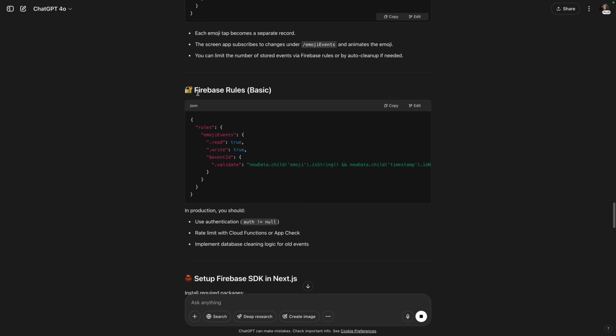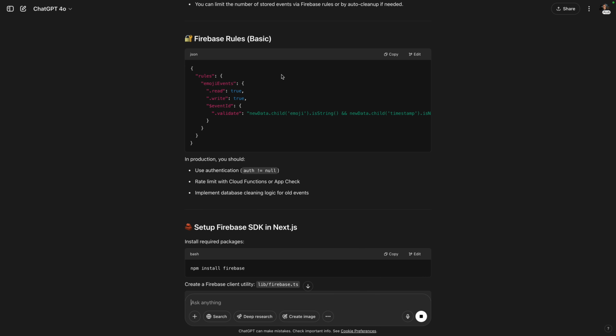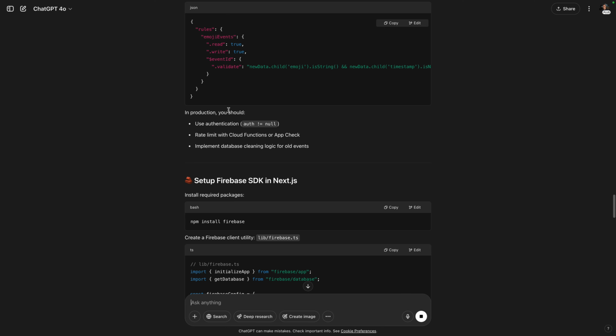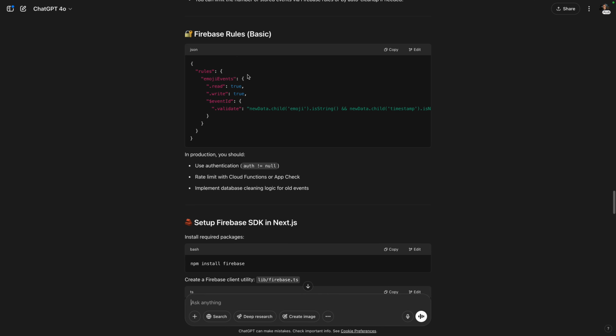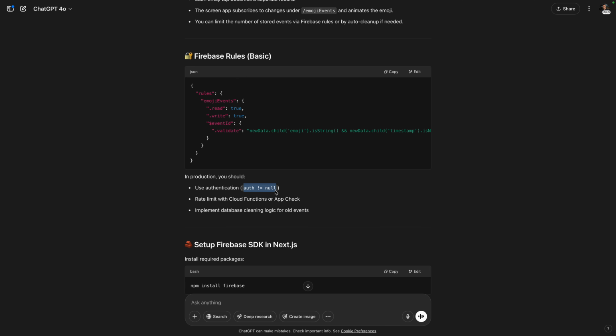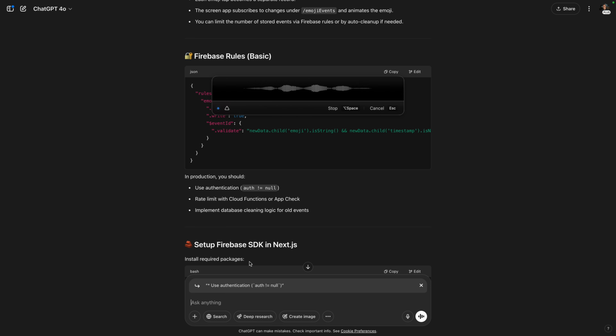That's nice. The schema, the Firebase rules. We will talk about Firebase rules in a minute, but this has to be public. Let me double check if it is talking about not null. No, use authentication. No, this is wrong. This is a misunderstanding. I don't want the users to be authenticated. This is a public link. Anyone can open it and then press one of those emojis. So please refactor this part.